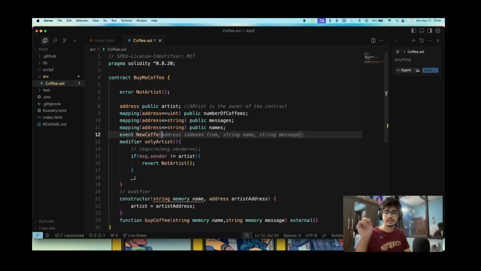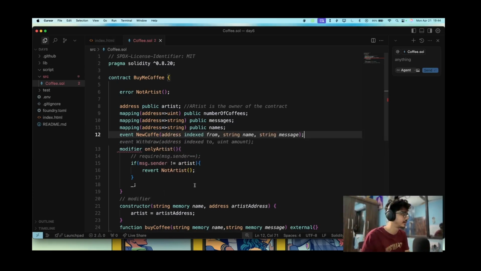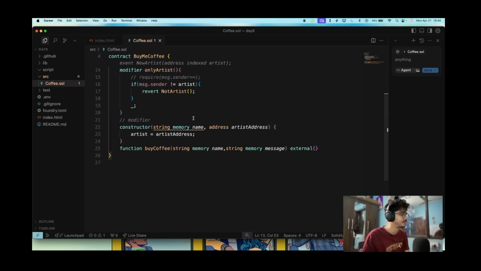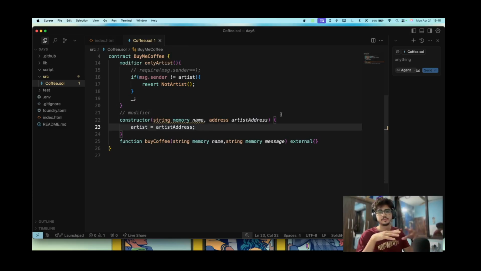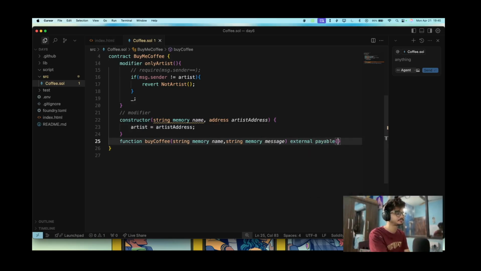We can actually do something tomorrow, which will be adding event listeners to this contract, so you can listen for every event and notify the person. And then there is a withdraw. This is a very simple contract that we wrote on day one or day two, but we are just modifying it to be a Buy Me a Coffee contract, right? So buyCoffee is external and this function will be payable.